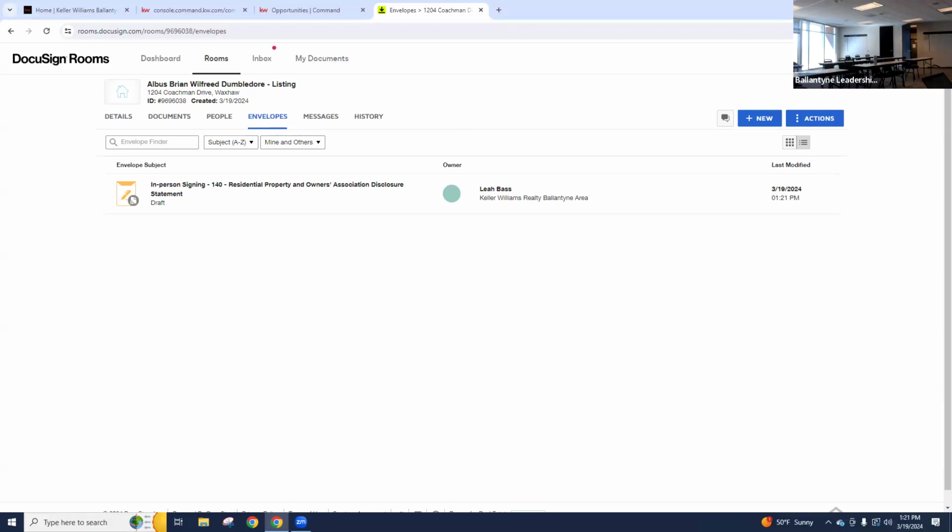So what that means is most of the rest of the world uses DocuSign e-signature. KW has a special Rooms version that's specifically created for real estate agents. So when you hear that you have a DocuSign Rooms account, that is different than what the rest of the world uses, which is e-signature. Now you have both accounts with KW, but certain features are only available on the e-signature side, which is very easy to switch to. Does that make sense?